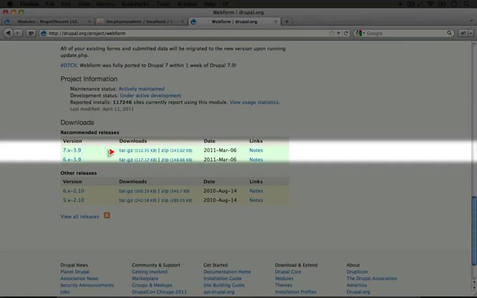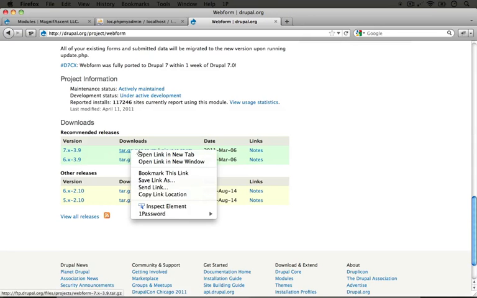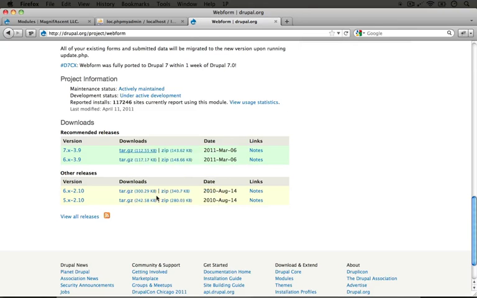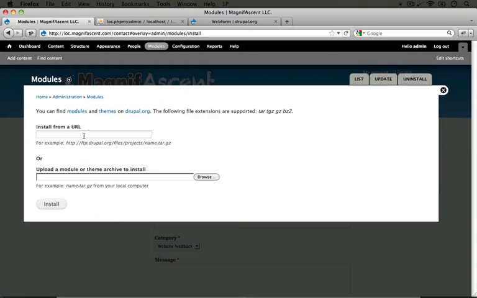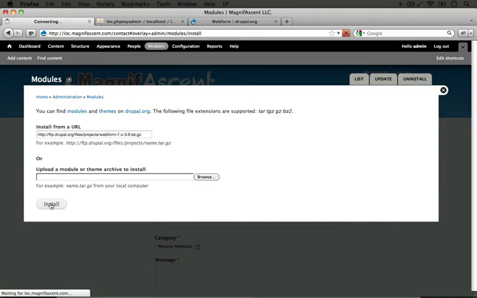Now because the Update Manager works with tarballs, we're going to go ahead and copy this link here. So I'm going to right click it, and I'm going to go to copy link location. The actual text of this menu item may be different depending on what browser you're on. Okay, and then I'm going to jump back to my Update Manager page, and I'm going to paste in the URL. Okay, now I'm going to go ahead and click install.